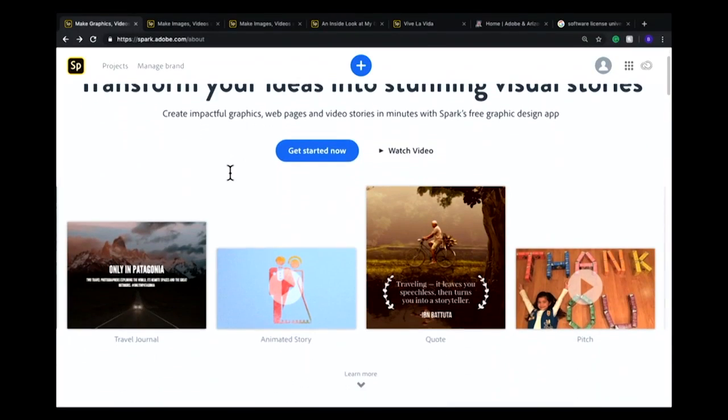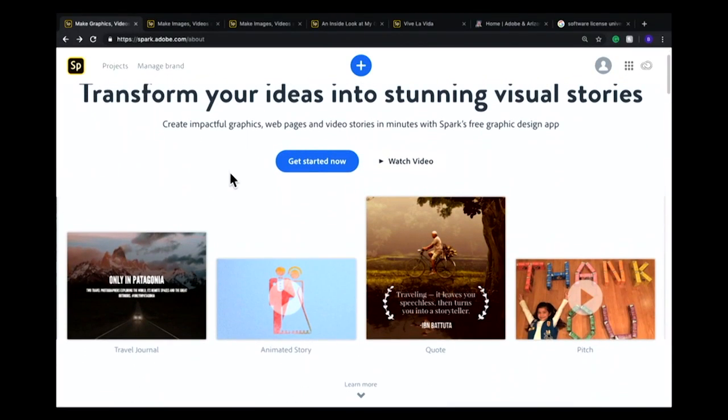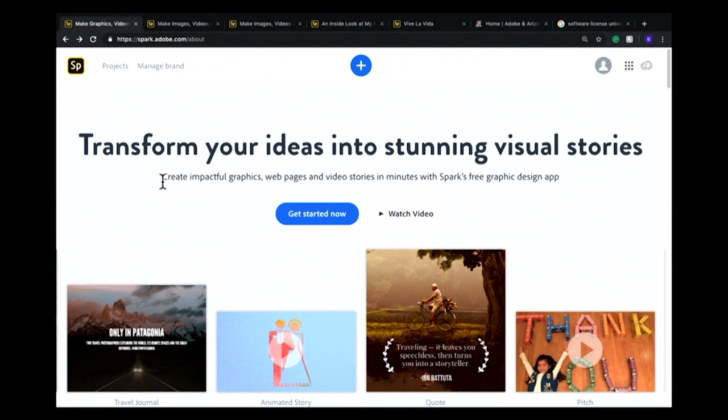So let's talk about what Spark is. You have heard of Spark before? So basically, I love this line right here. It actually does a really good job of explaining it. Allows you to quickly create impactful graphics, web pages, and video stories in minutes. That's kind of the idea.